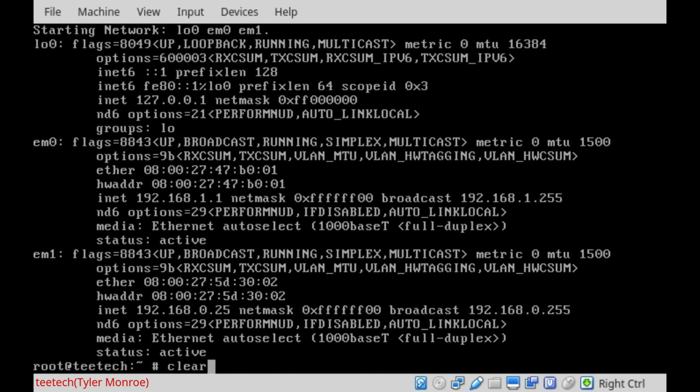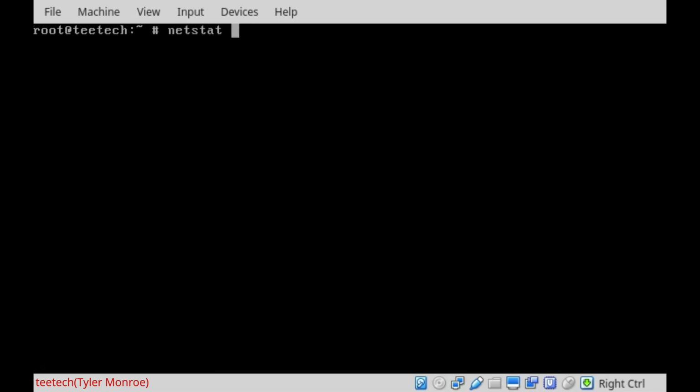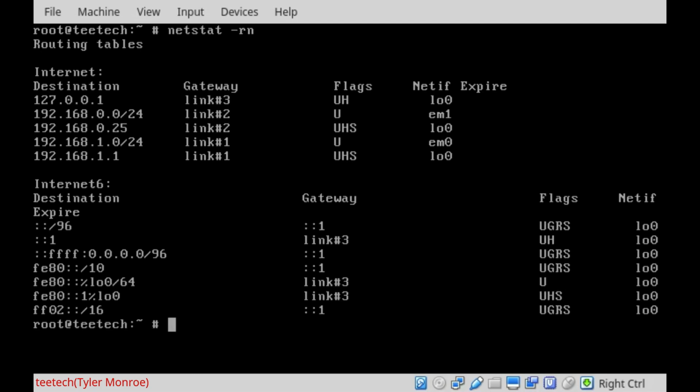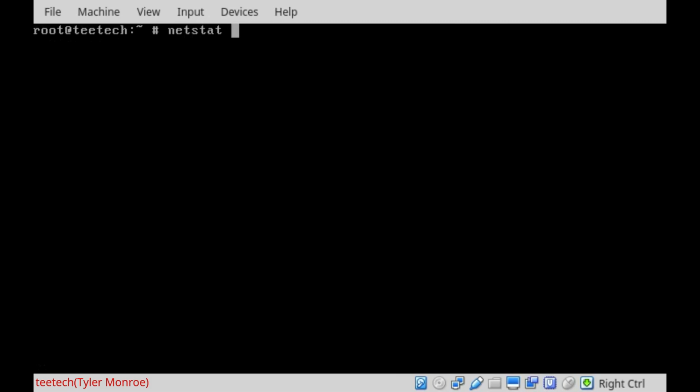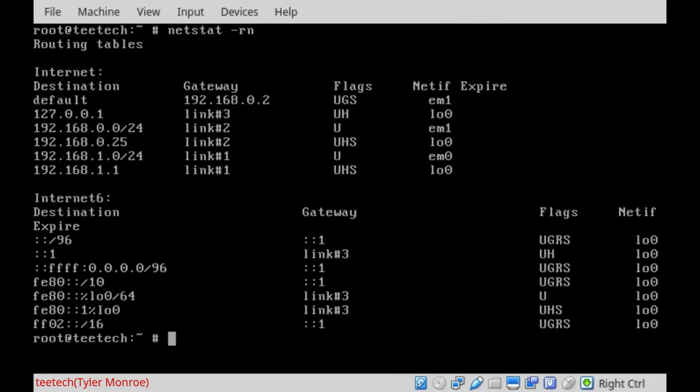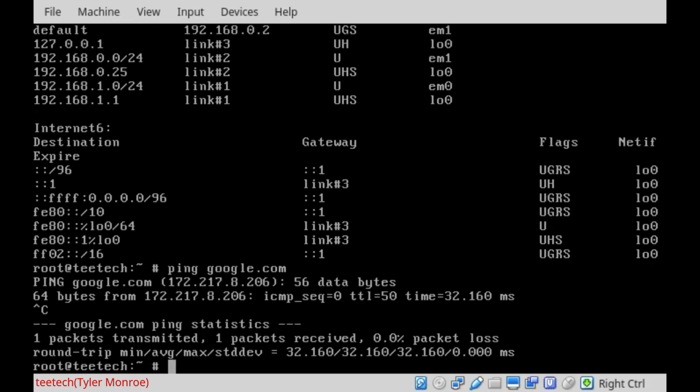At this point, we should also always check, make sure the default gateway is set. And as you can see, it is not set, so we do have to go into /etc/rc.d again, routing, start, and that adds our default gateway. Again, you could just reboot, and that would be fine too. We'll do a quick test ping, and we have connectivity.